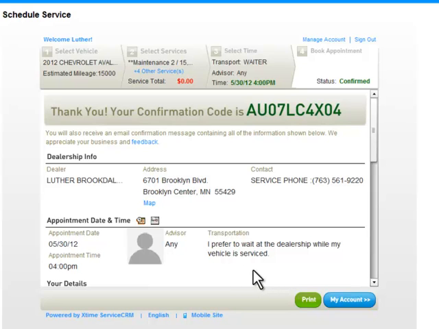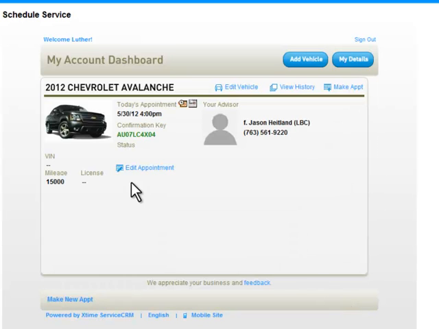To print this confirmation, click Print. To view your account, click My Account. To edit this appointment, click here, and if you are complete with your scheduling needs, you may sign out here.